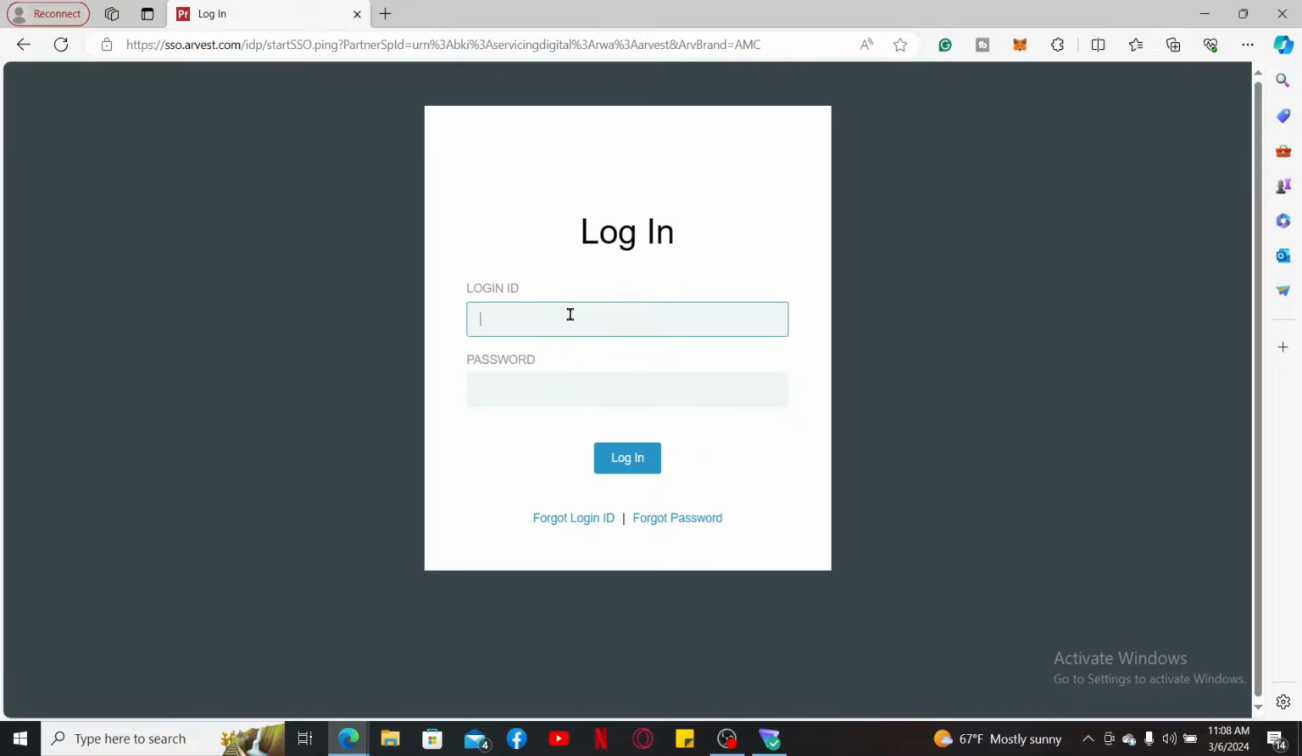Enter your login ID along with your account's password. If you're having trouble remembering your login ID and password, click on Forgot Login ID or the Forgot Password link. Make sure that you enter your credentials correctly, and then after typing in your login ID and your password, click on Login in order to log in and access your Arvest Mortgage online account.